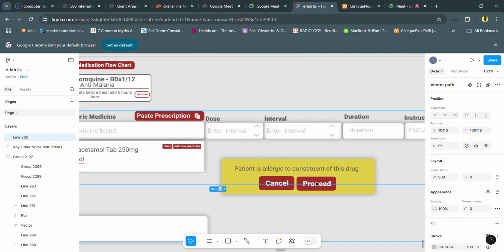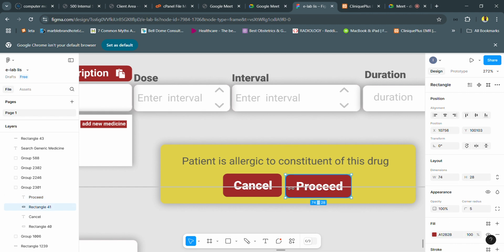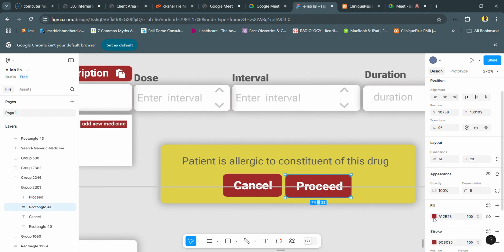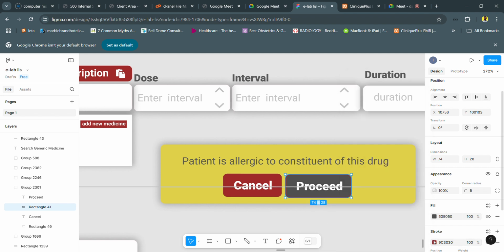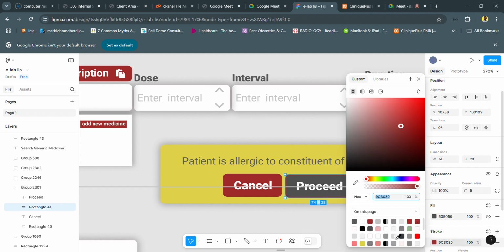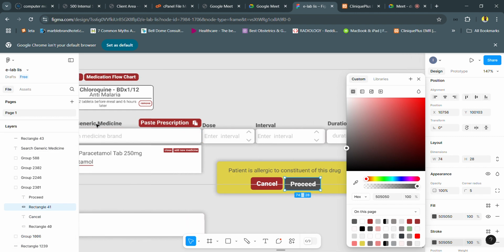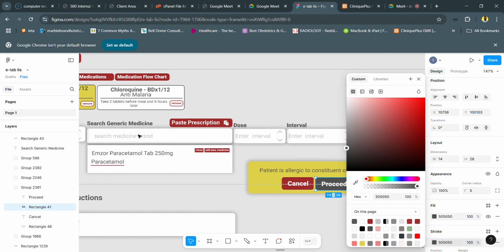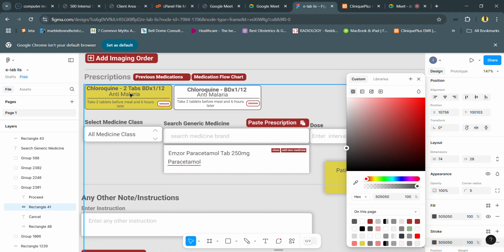So let's give it a different color. So when you cancel, it's not going to bother continuing the thing, but when you proceed, it's going to add it here. But if it adds it here, it should still show you this yellow sign to indicate that it is allergic to that drug.